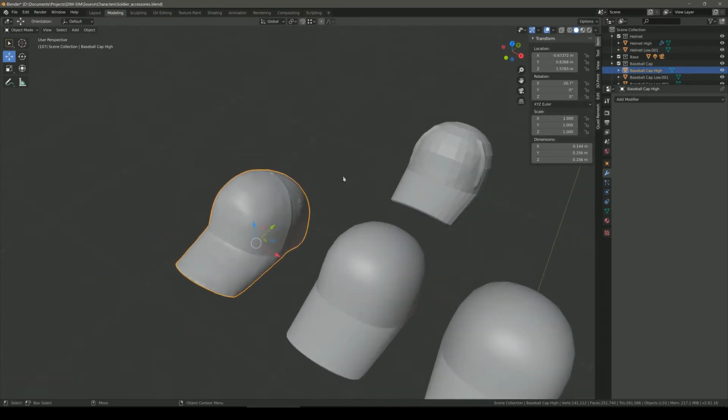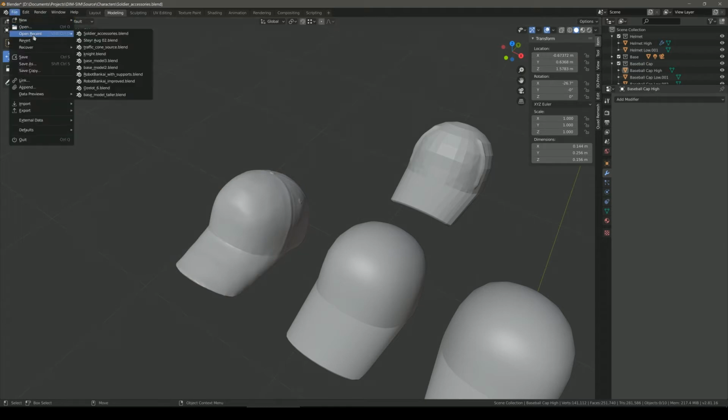There's another way to work though. You might start with the high polygon model. So let's look at another file.